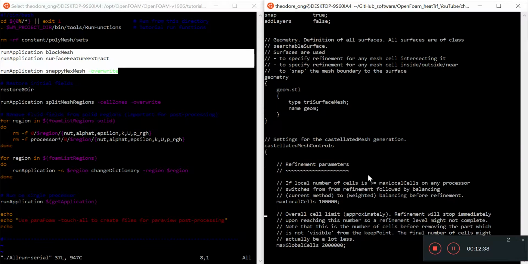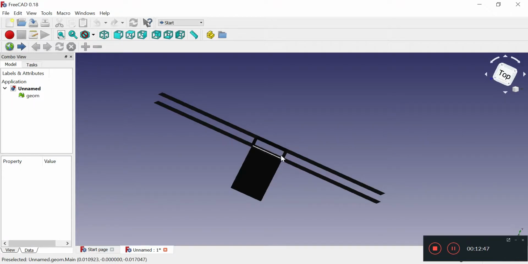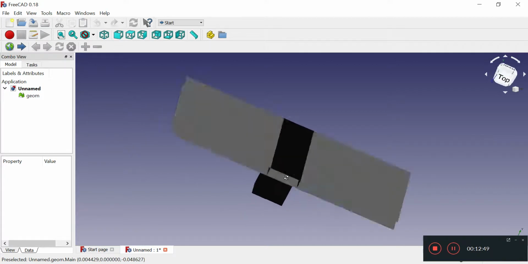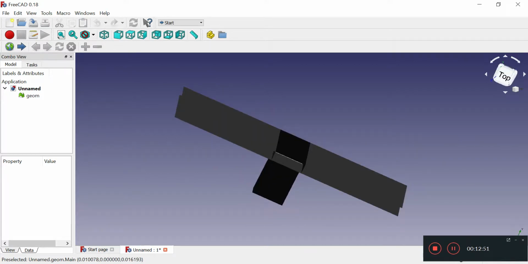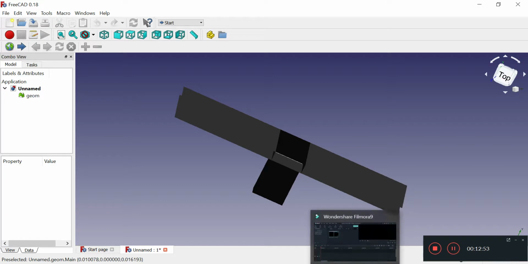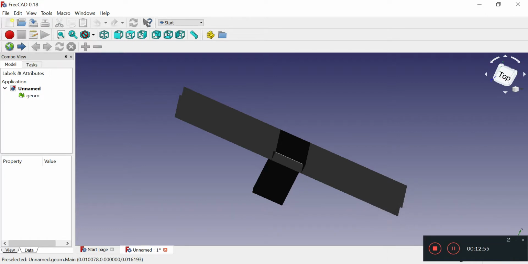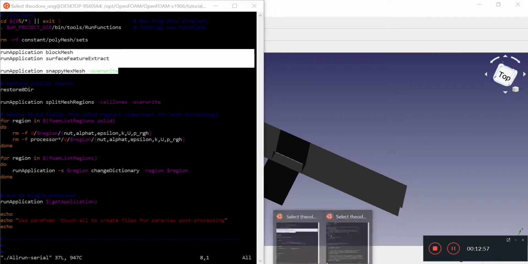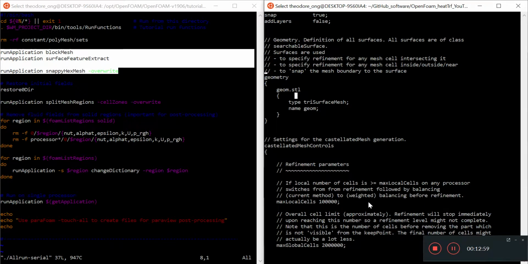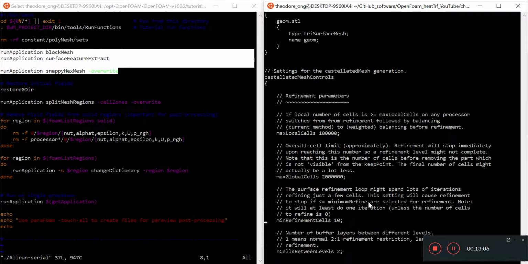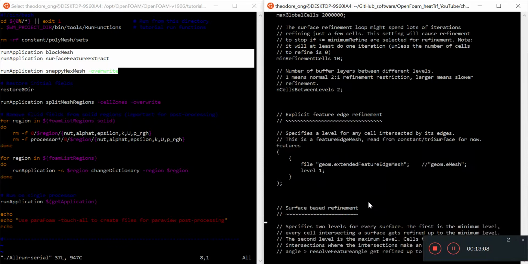So we take in a geometry called geometry.stl, and we have already seen what it's like in FreeCAD. Yep, so this is FreeCAD. You shift and right click to rotate the thing. Next thing, castellatedMeshControls. Castellated mesh controls is here. We have talked about it before, so I'm not going to go through it again.